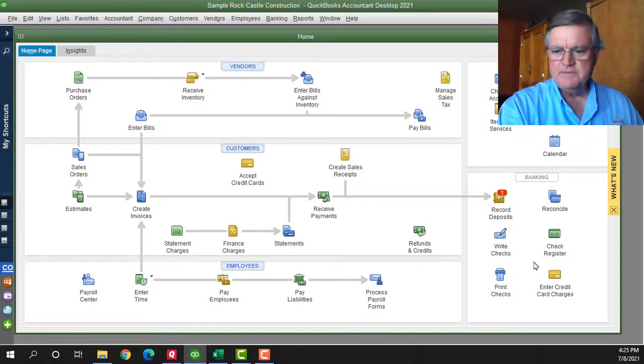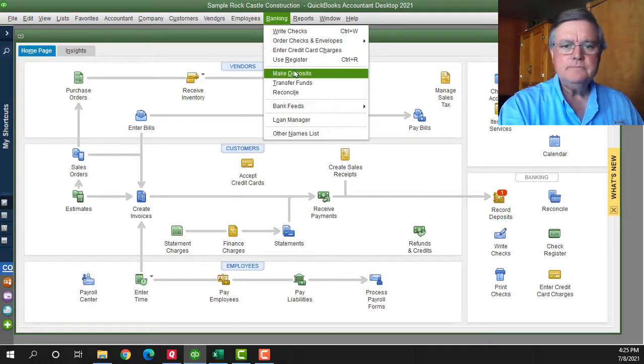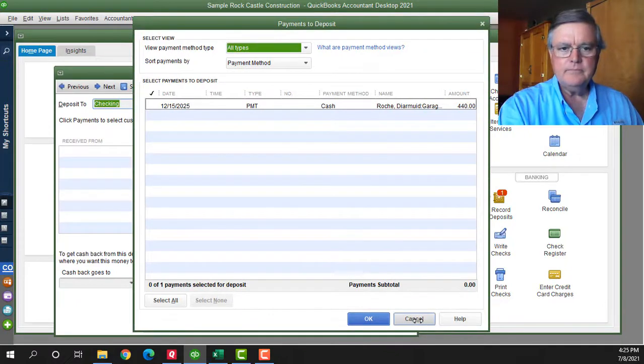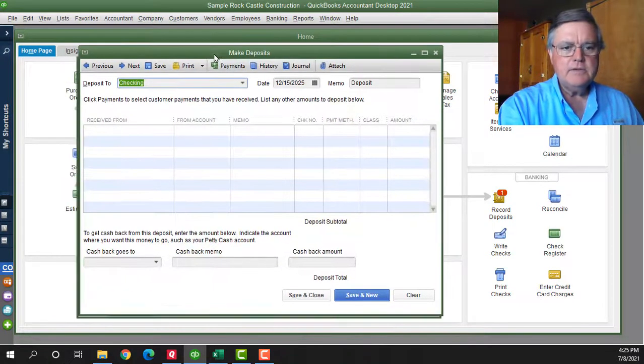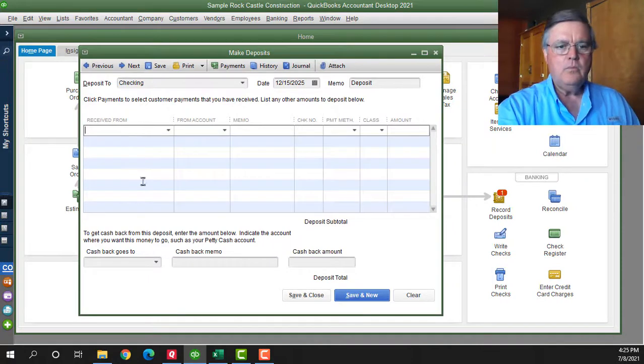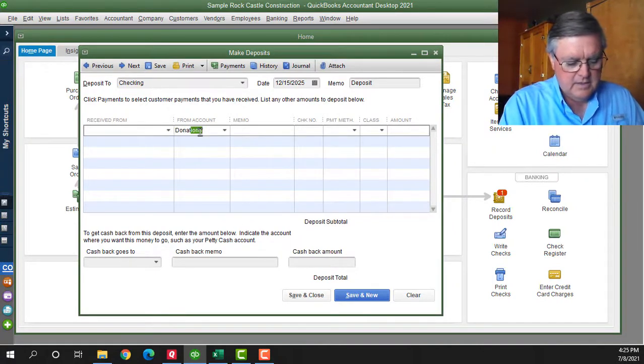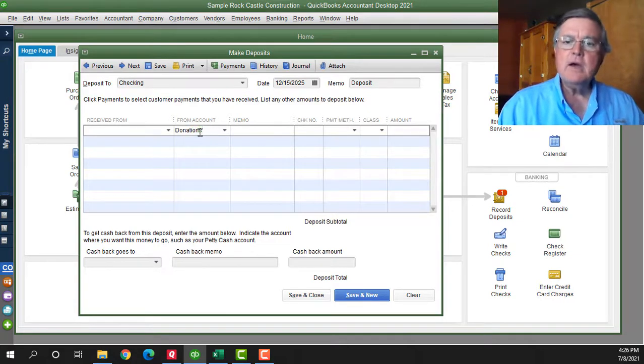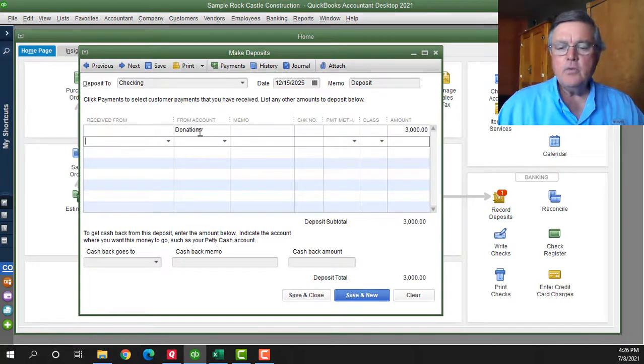Let's create a deposit. All right. So it doesn't matter who we received it from. This is just a summary deposit. I have an income account called donations, but I only have one account that's called donations. I'm going to record $3,000. I received $3,000 in donations.